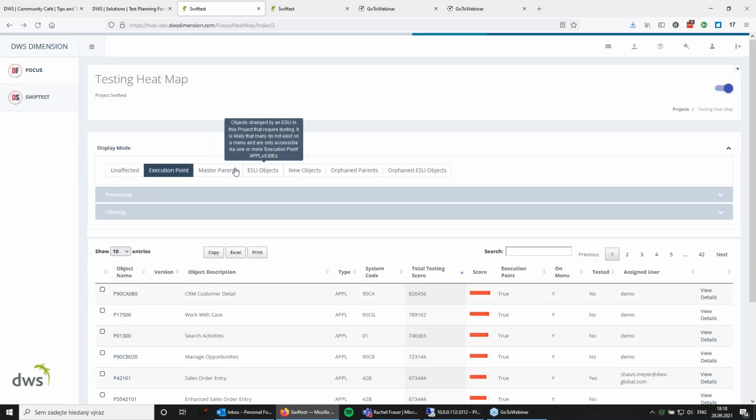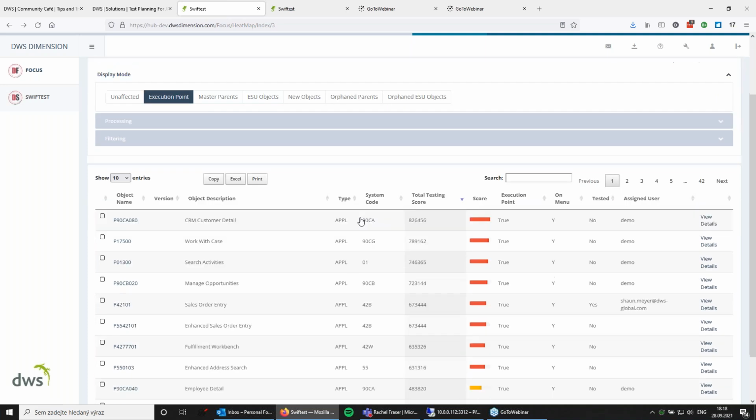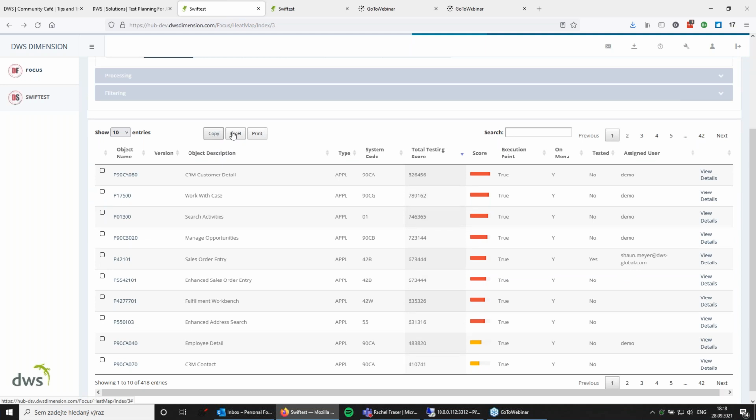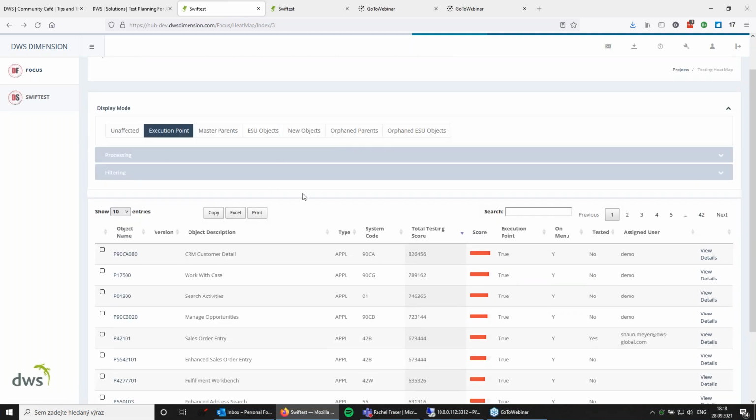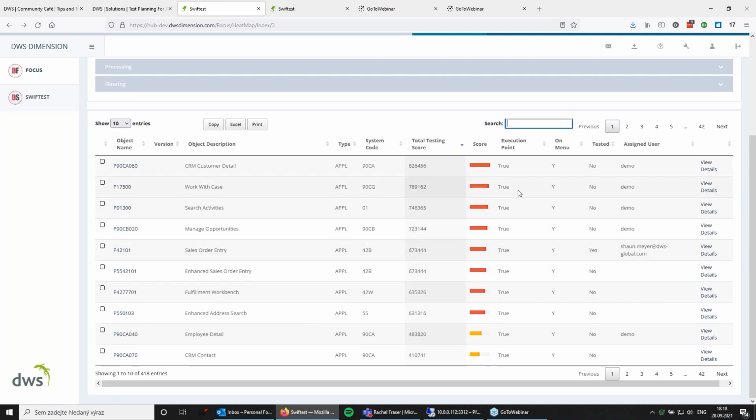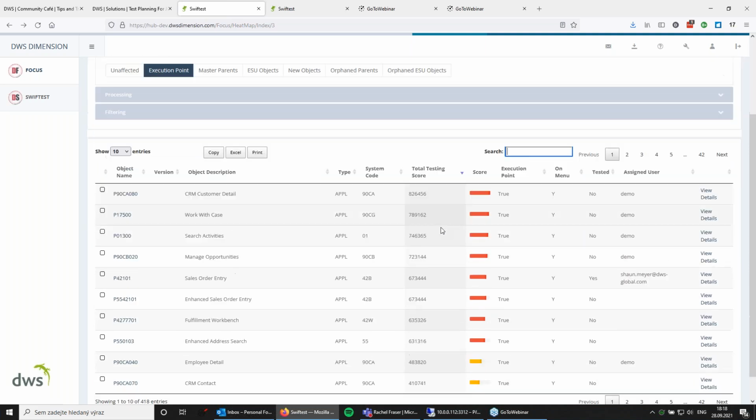If I go back to this screen, which is basically the main screen of the testing heat map, you can notice that there are several functions or options you can use. You can copy records. You can export to Excel. You can print. You can search by different fields. So the work is really fast and easy.